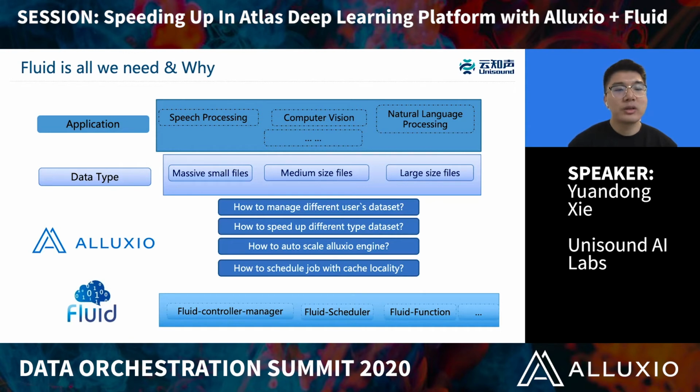When we started using the Alluxio engine, we met four problems. One is how to manage different user datasets. The second, how to speed up different types of datasets. The third, how to autoscale the Alluxio engine. Last is how to schedule cyclic jobs with cache locality. Thanks to the in-depth cooperation with Fluid and Alluxio, we optimized those three types and use Fluid for autoscale, ratio, and expansion.